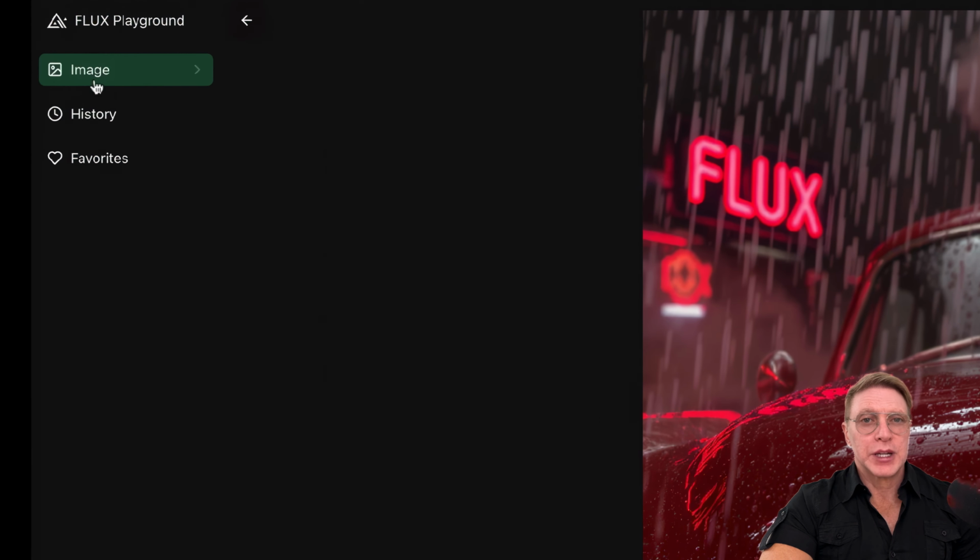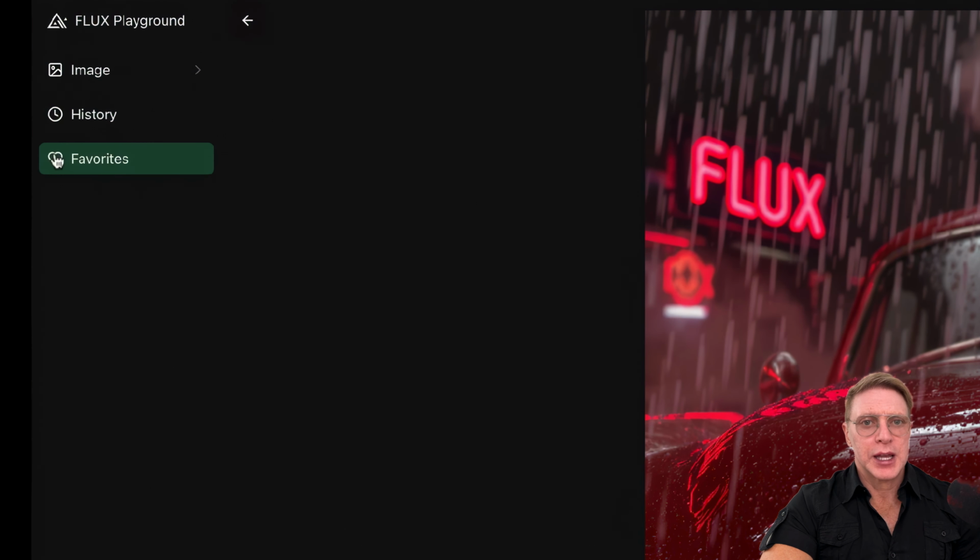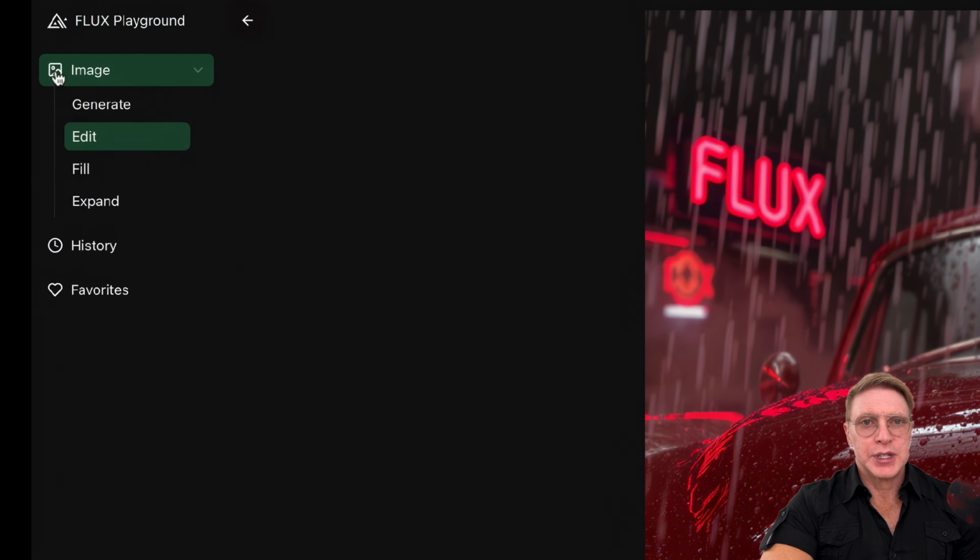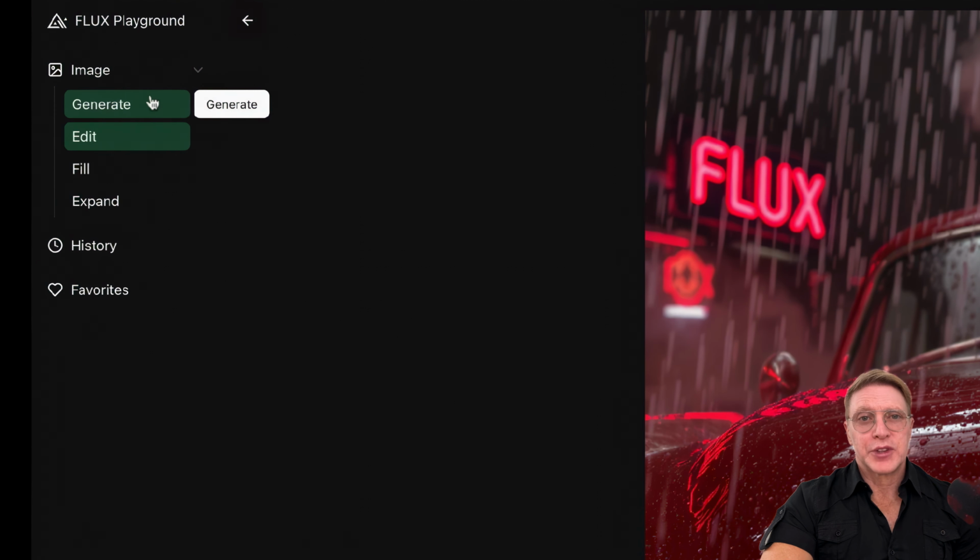On the left side of the screen, you'll see we have Image, History, and Favorites. If I click on Image, you'll see that we have the option to generate, edit, fill, or expand. Since we clicked on an image, we're currently in the edit mode. The generate and edit modes are very similar. What's different about the generate mode is you can generate new images, and you can also browse and select an existing image and then modify that image to create your new image, which is actually very similar to the edit mode.